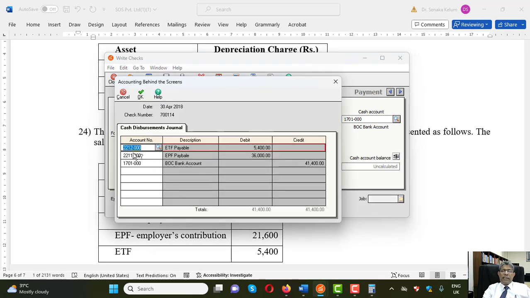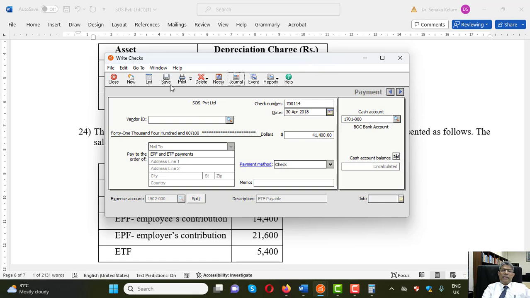And if you look at the journal, the ETF payable account is debited 5,400 and the EPF payable account is debited 36,000. The entire amount is paid by the check, 41,400. So it is a perfect transaction. Save and update your ledger.